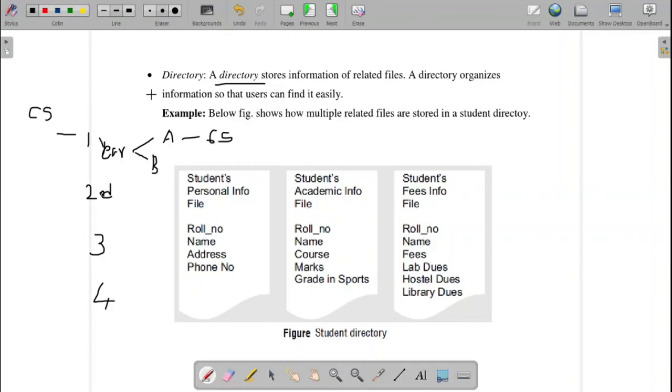Now can I club all the unrelated files in a directory? No. We club all the related files together and make a group. That group in Windows we call a folder, but in the programming world we use the word directory. That is, a directory stores the information of the related files. A directory organizes the information so that users can find it easily.